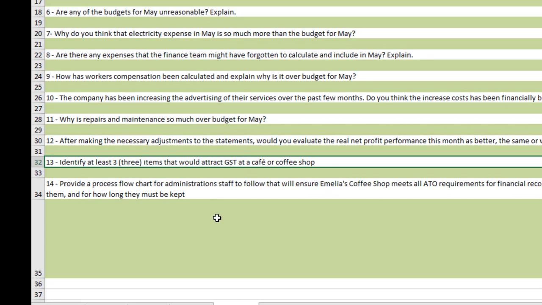Question 13, identify at least 3 items that would attract GST at a cafe or coffee shop. So here you'll need to go online and look up the ATO website, the Australian Tax Office website, about GST and what items attract GST, and then look at what that organisation is selling, what they buy to make their coffee and sandwiches and cake and so forth, and identify some things that wouldn't attract GST. Just think of what a typical coffee shop would buy and sell to answer that question. In your workbook is a link to the ATO website, or you can find it through Google or internet search.